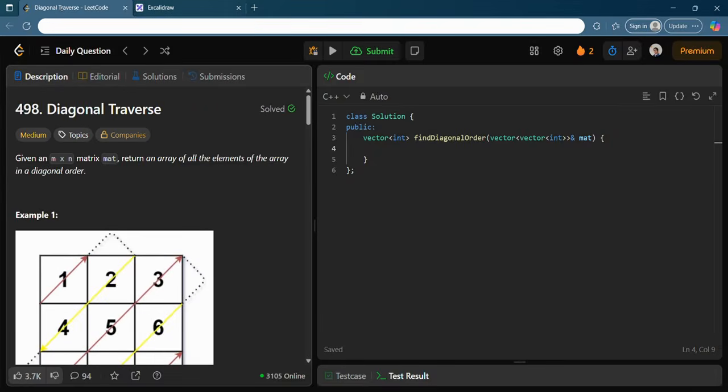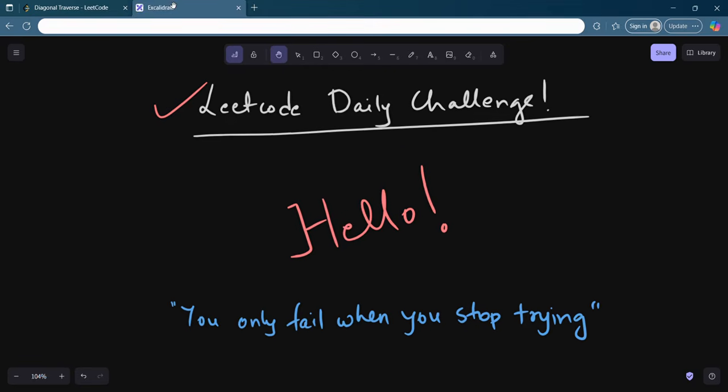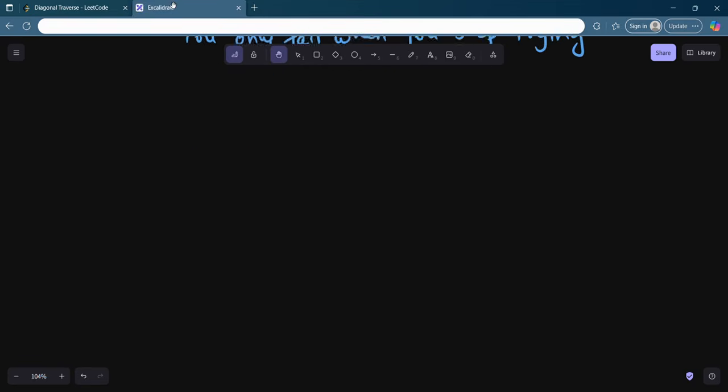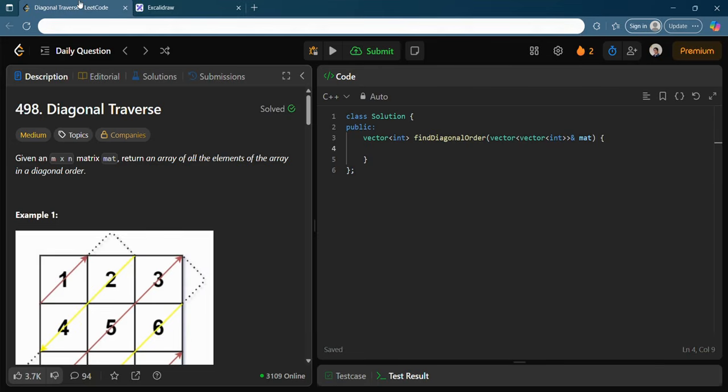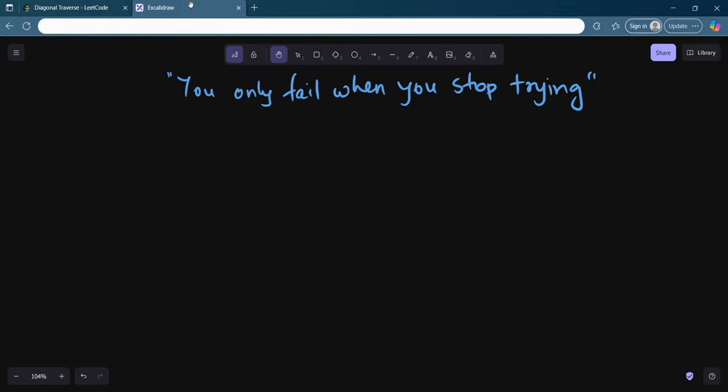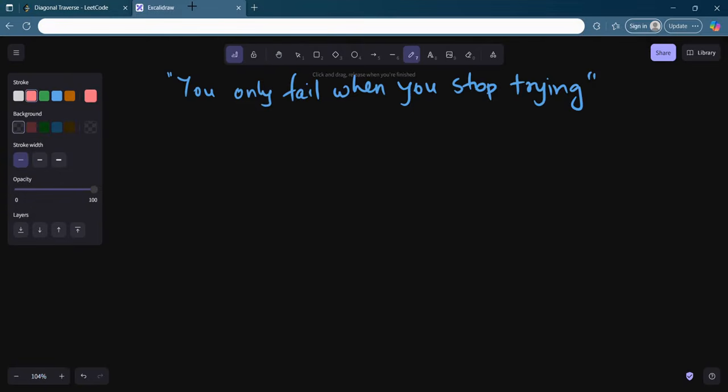So let's try to see the approach. I will try to generalize some method to solve these kinds of problems so that you do not face difficulty whenever you see some problems like this, or even problems like spiral matrix. Many people face difficulty. So let's see the solution first.